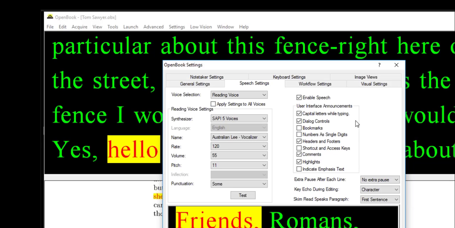The other thing is you can tell it how much it speaks, whether it speaks everything, whether it will speak numbers as 1, 2, 3, 4, 5, or as 1,200 and so on, whether capital letters are spoken as typing and so on. So these are features that will be handy for blind users as they're typing or reviewing the document.